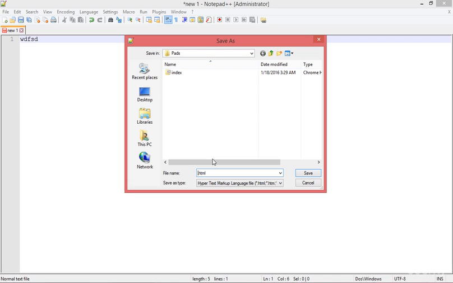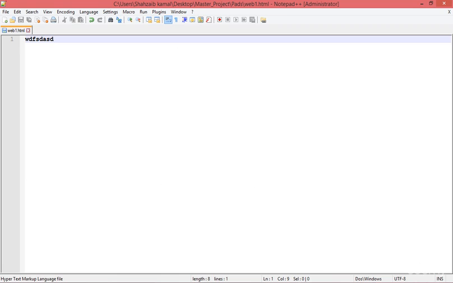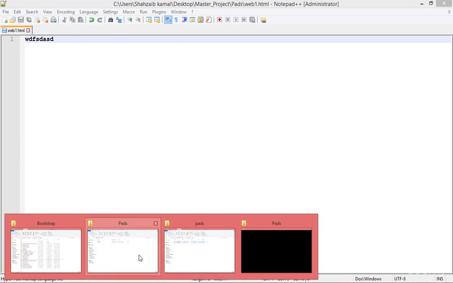I'm just changing the name. I'm typing web1.html, and save, and then go back to the folder, and here is the file. I'm opening web1. You can see that it brings me up on the browser again. That means it's going fine.